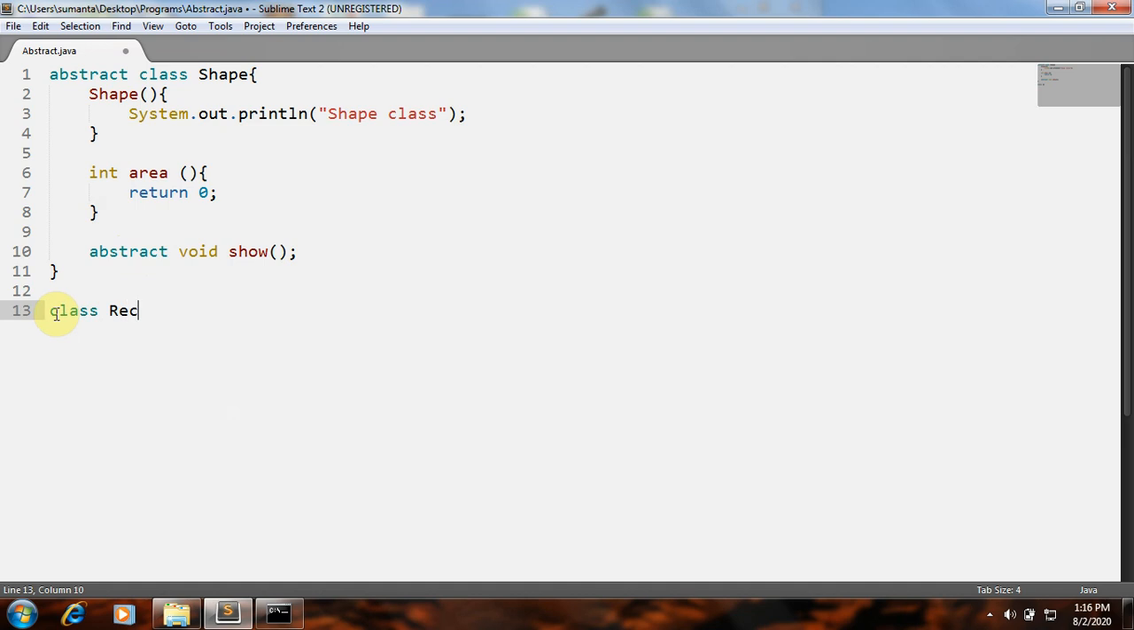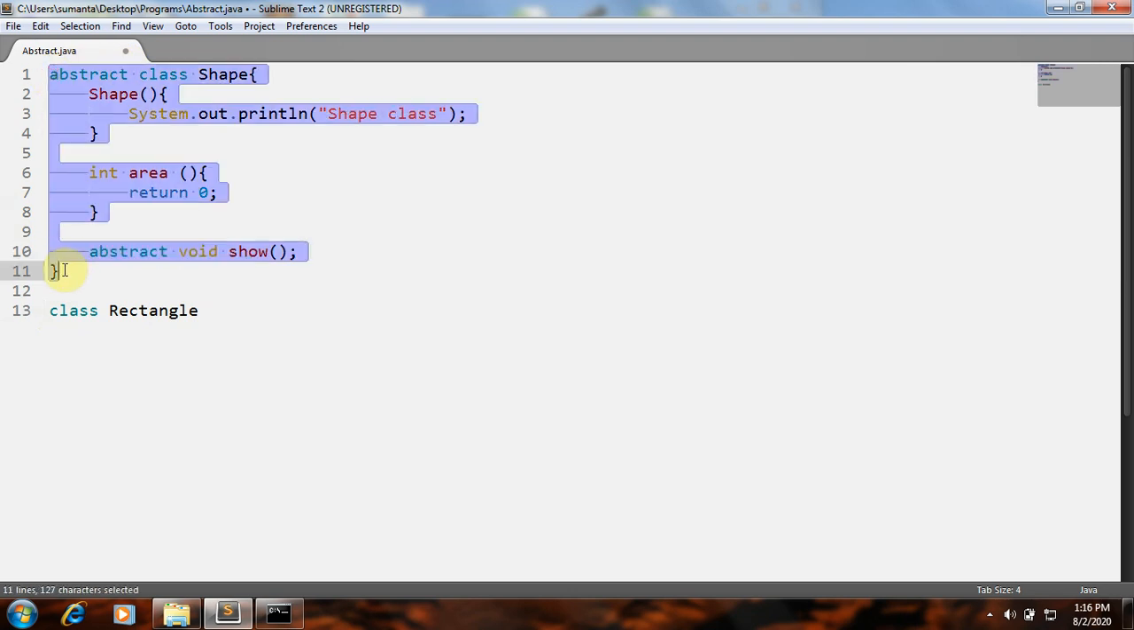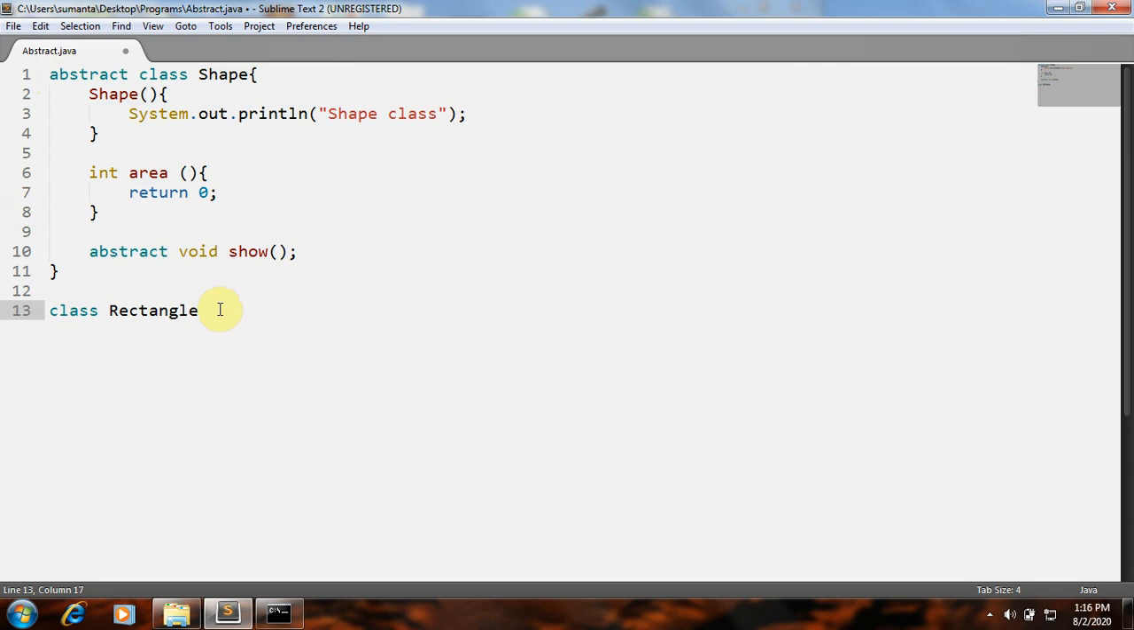Now another class, say rectangle. We know that an abstract class cannot be instantiated. No object can be created of this abstract class. So to use that class, we have to inherit this class. So the abstract class shape should be inherited by another class. Now I want to create a rectangle class which is a subclass of the shape class. So how to create a subclass? By using the extends keyword. Using extends here we can inherit. Extends shape.